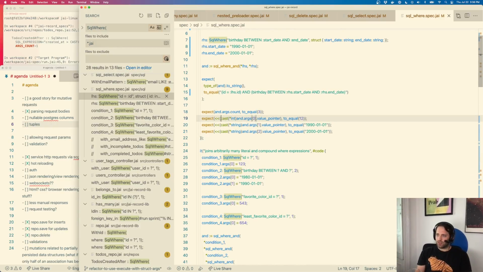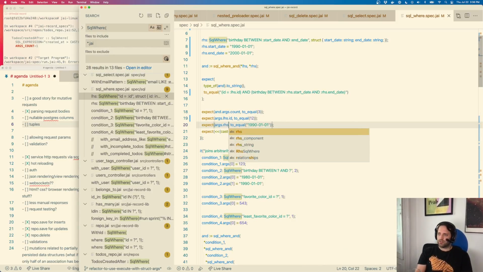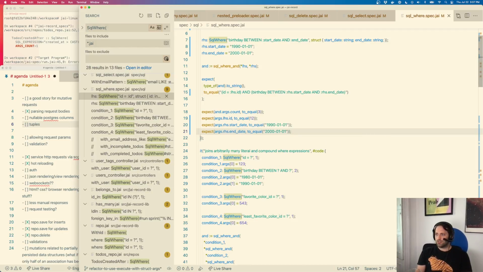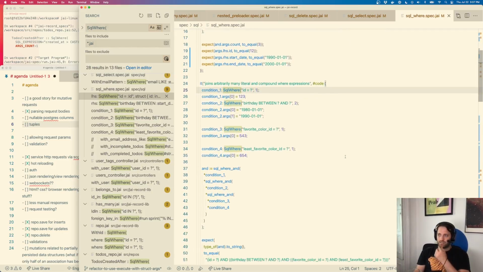Okay, and now I don't need all this nonsense, but I do need some left-hand side and right-hand sides. Args dot left-hand side dot ID. Args dot right-hand side dot start date. And args dot right-hand side dot end date. Yeah, okay. Now this is gonna get gnarly.